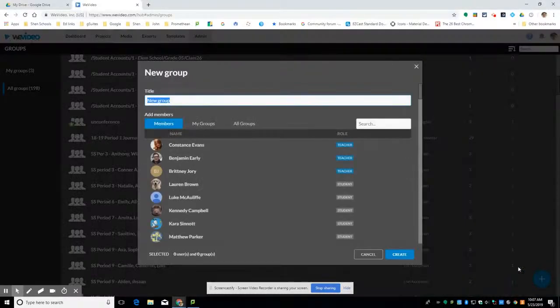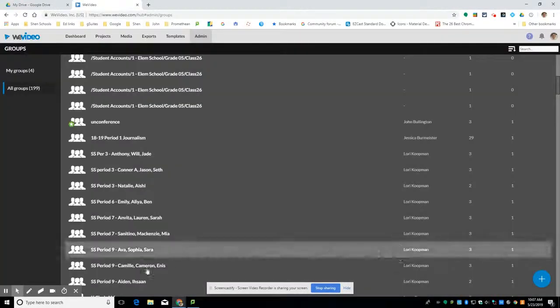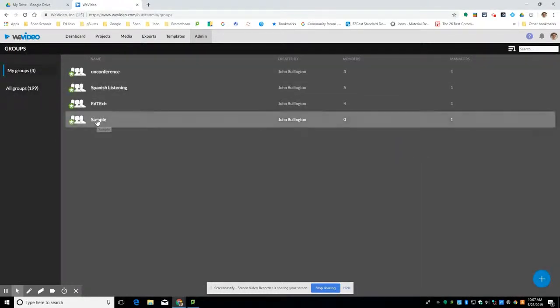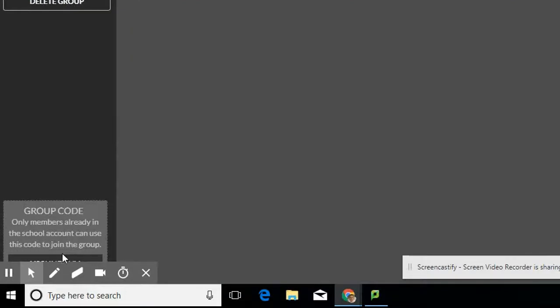When you create a group, you will be able to pick members to put in it, or you can simply, and I'll call this one Sample, create the group, and then when you open that group up, you'll see there's a group code down here in the bottom. That group code you can give to each of your students, and they will self-populate in your class.